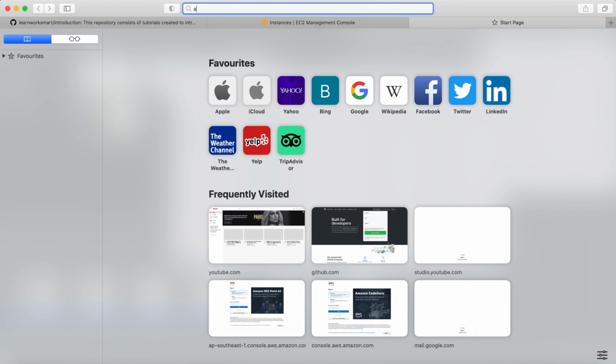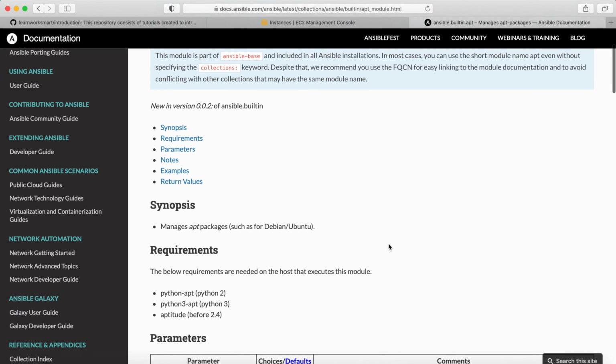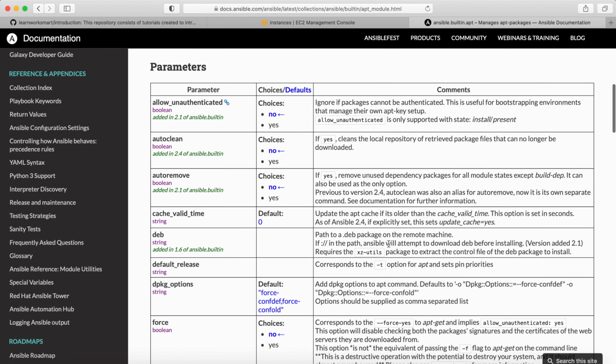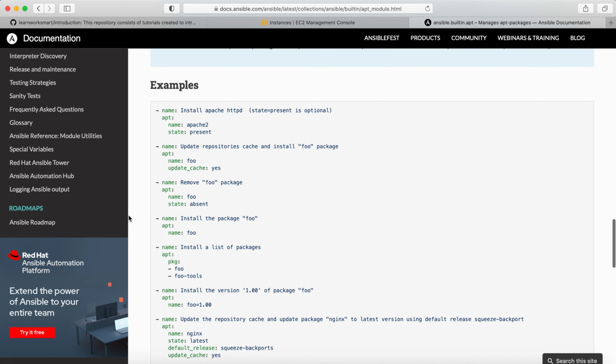We can also visit the Ansible documentation site and look out for examples on how to use their modules, such as the apt package module, which allows us to install specific application packages.